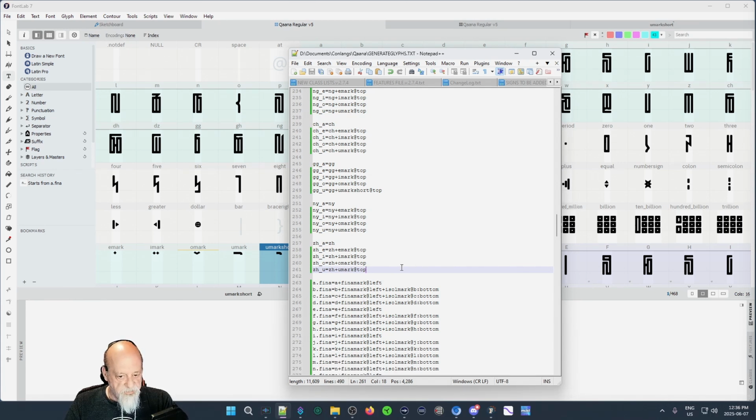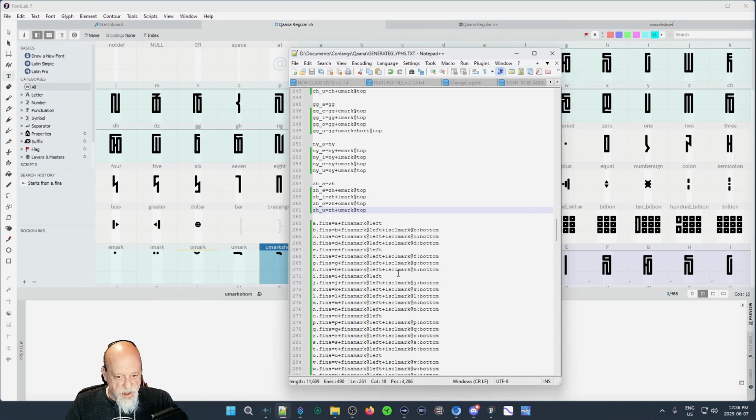Then we come to the finas, and this gets a little bit more complex. A.fina equals A plus fina mark at left. That's straightforward. That's the same as up here, only we're putting the fina mark on there. B_fina equals B plus fina mark at left plus ISIL mark at B:bottom.